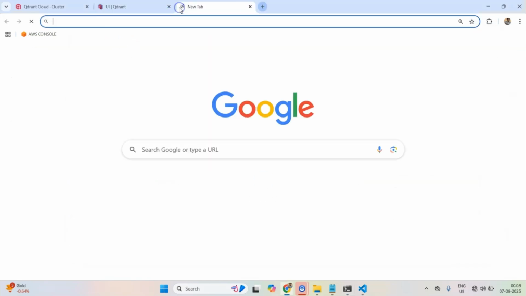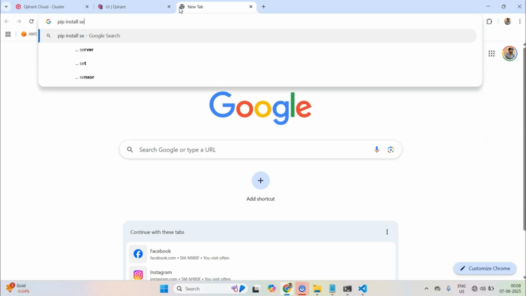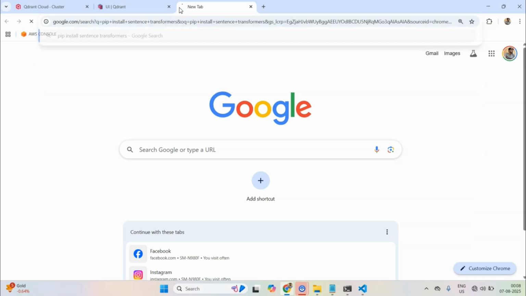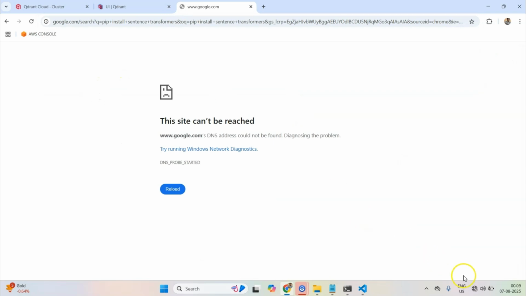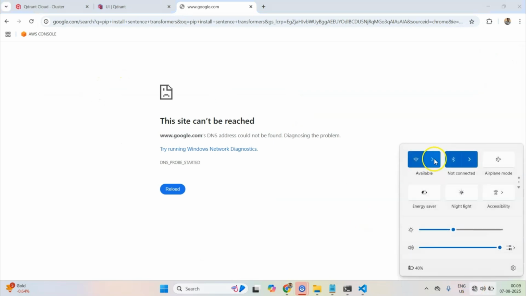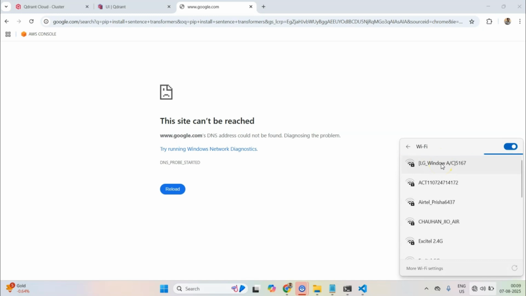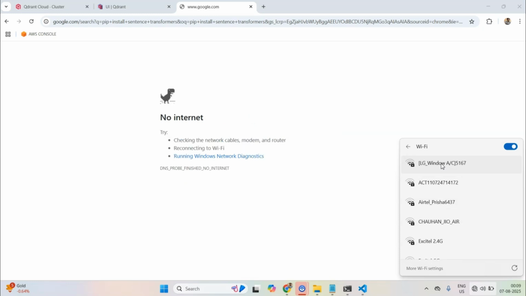Let's see what the exact syntax is. pip install sentence transformers. I think it should be okay. My internet is disconnected. Let's see. I think, since my Wi-Fi is disconnected, I need to wait. Give me a moment.